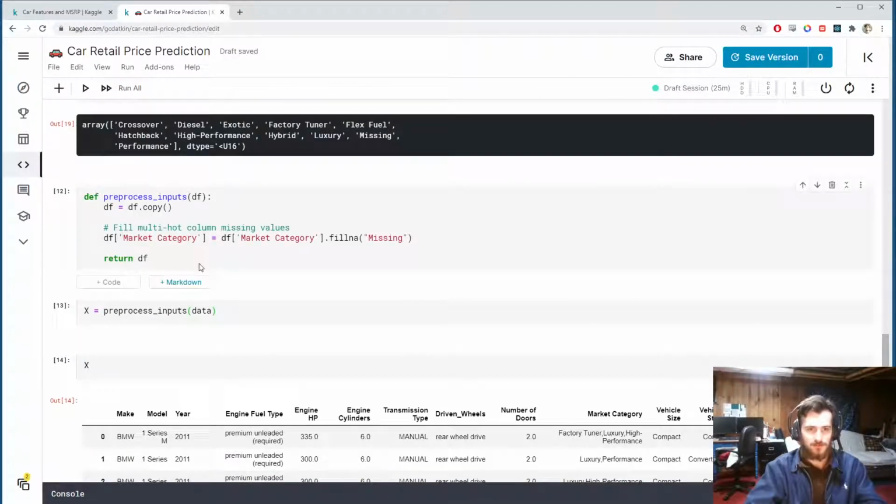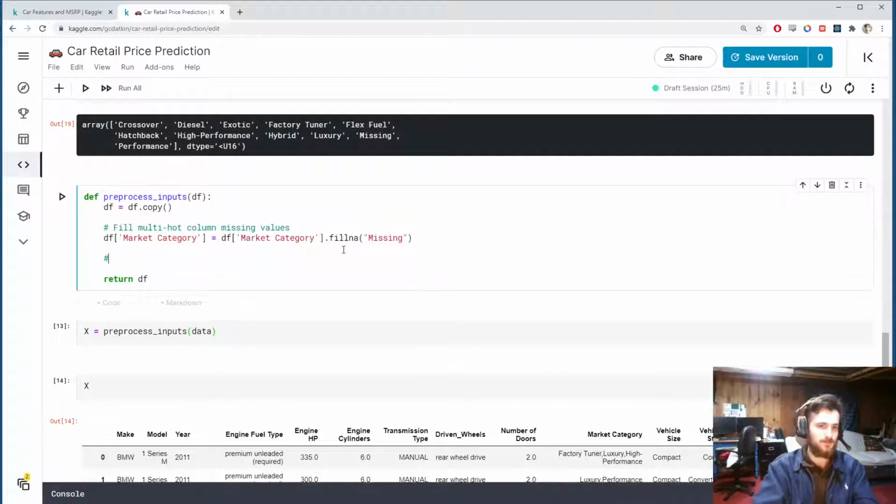Let's just plug it into our pre-process function now. We'll say multi-hot encode the market category column.